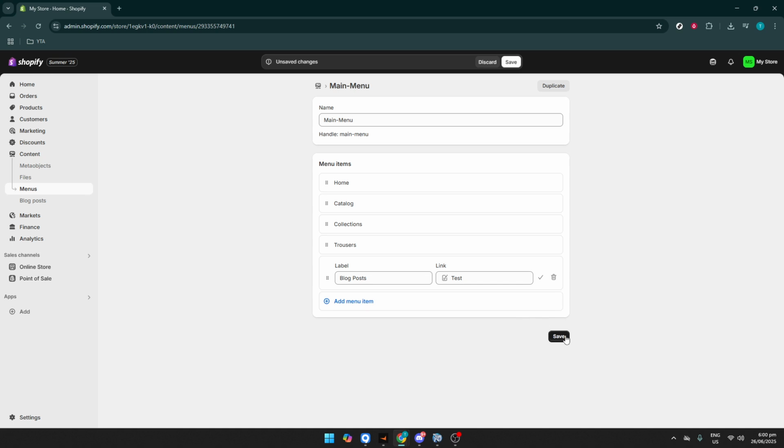Finally, don't forget to save your changes. There's a Save button that you need to click to make sure all the adjustments you've made are securely set into place. It's always smart to double-check the save by refreshing the page or revisiting the menu just to confirm everything looks exactly how you want it.